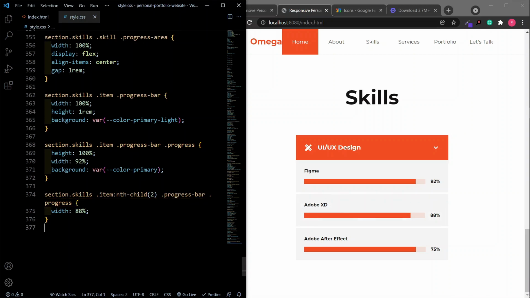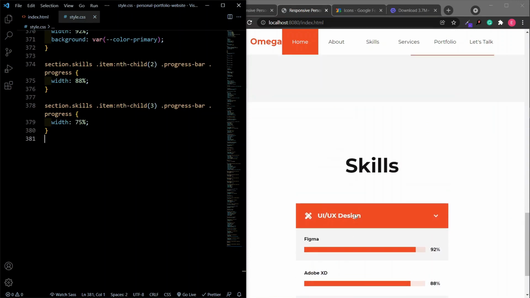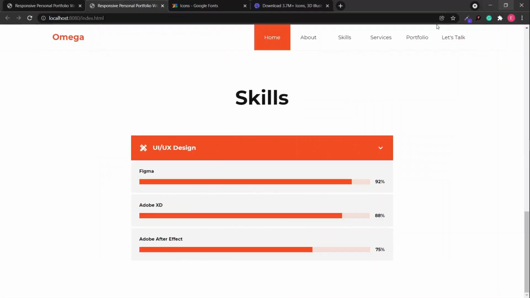Okay, now let's select the last one. Let me duplicate this, then change this to the last one, which is the third one, and that is going to be 75%. Come on, 75%. All right, so that is all for our progress area. That is all for the CSS. We are going to come back to this in the JavaScript, so that we can have that click, that toggle between showing and hiding of these items.